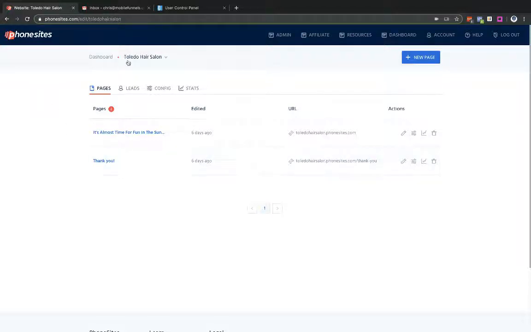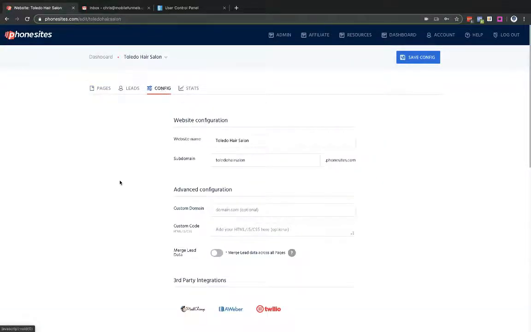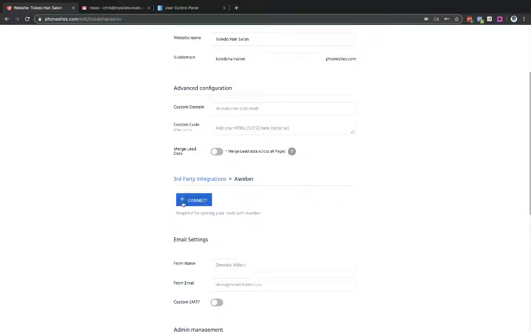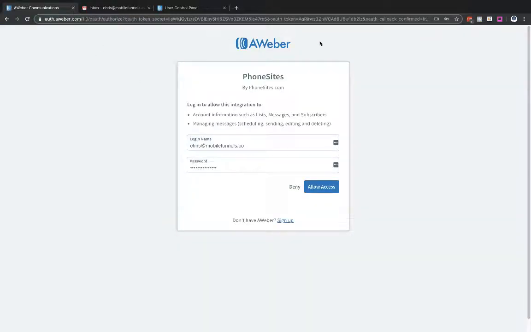I'm in my funnel here in the account. I'm going to go ahead and click into config. Scroll down to Aweber. Let's go ahead and click into that. Select connect. And then it brings me here to the authorization page to log in. So I'm going to go ahead and select allow access because that's my login information there.